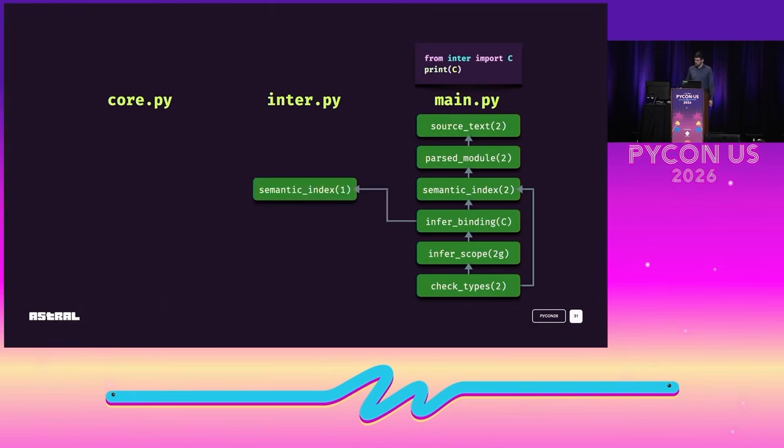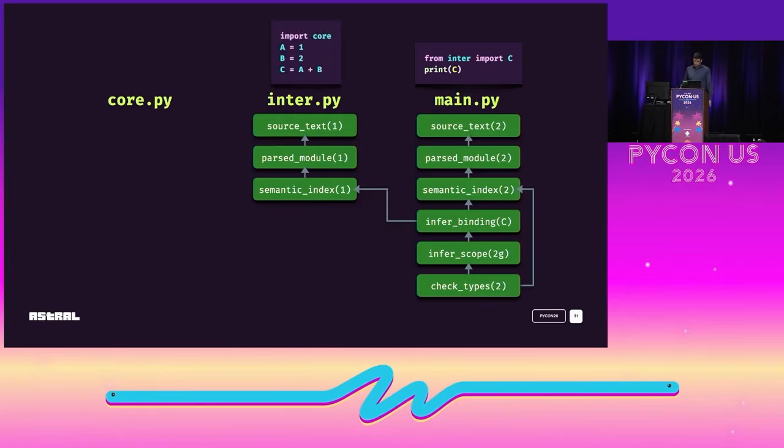And then we have to get its semantic index in order to ask what bindings it has for the symbol C. And of course, that requires the parsed module and the source text for that file. So this module imports core and then defines some constants. But remember, we aren't checking this file. We're only checking main.py. So we're not actually running infer scope in this file. All we need is to ask the semantic index for its bindings for C specifically. We find there's one binding, so we go infer its type.